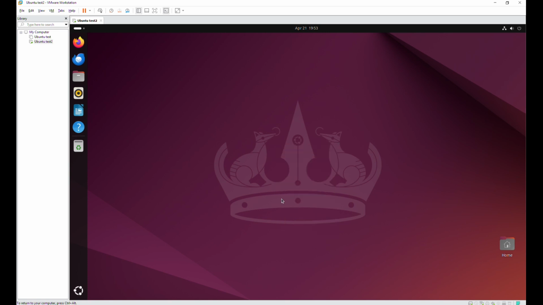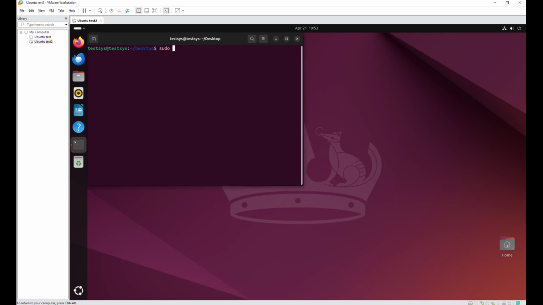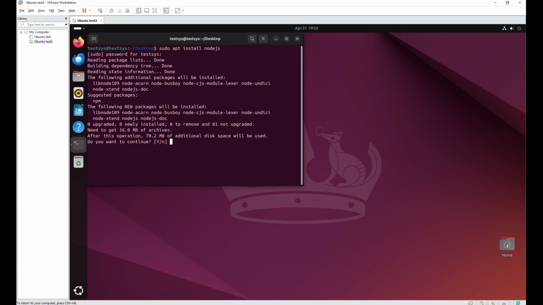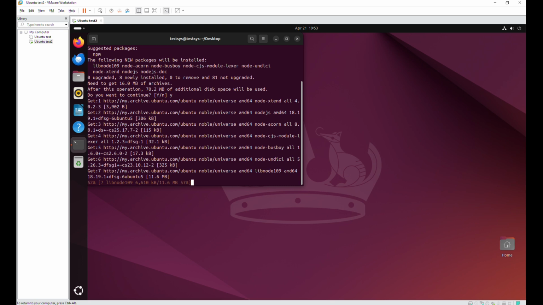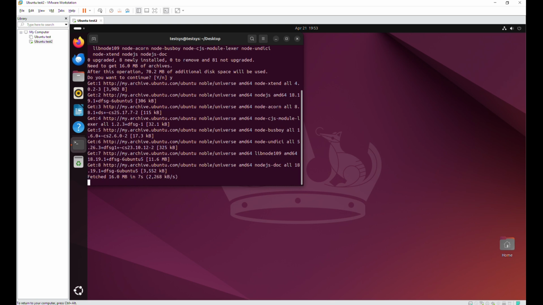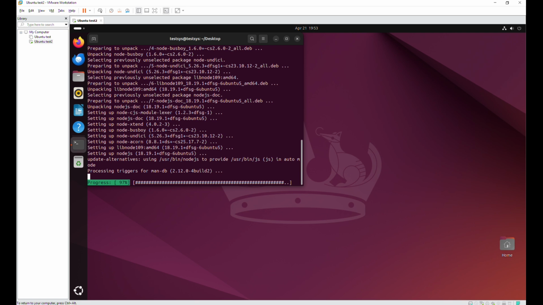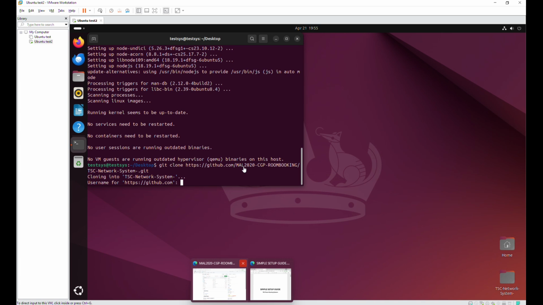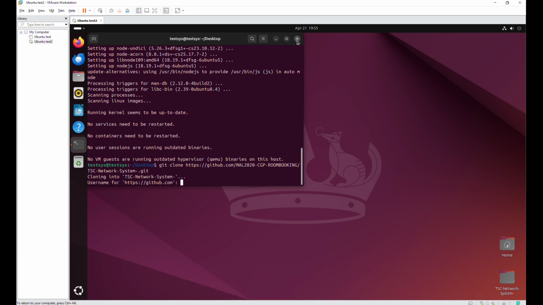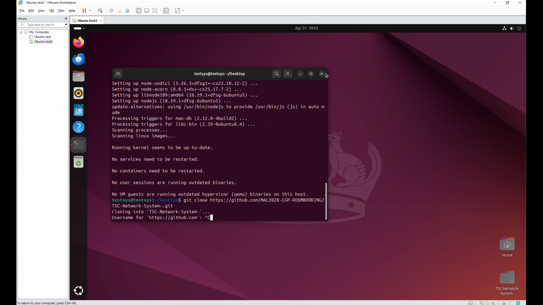As the deployment server will be on a Linux environment, Linux will be used. First, the core part of TSC Booking is Node.js, so we need to install Node.js first. Then, the second requirement is that we need to clone the GitHub repository.